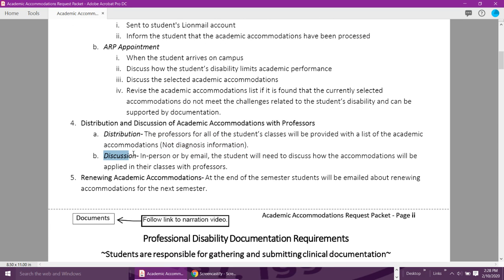Then they will discuss in person or by email or by phone. The student will need to discuss how the accommodations will be applied to their classes with professors. And finally, renewing academic accommodations. At the end of the semester, students will be emailed about renewing accommodations for the next semester.